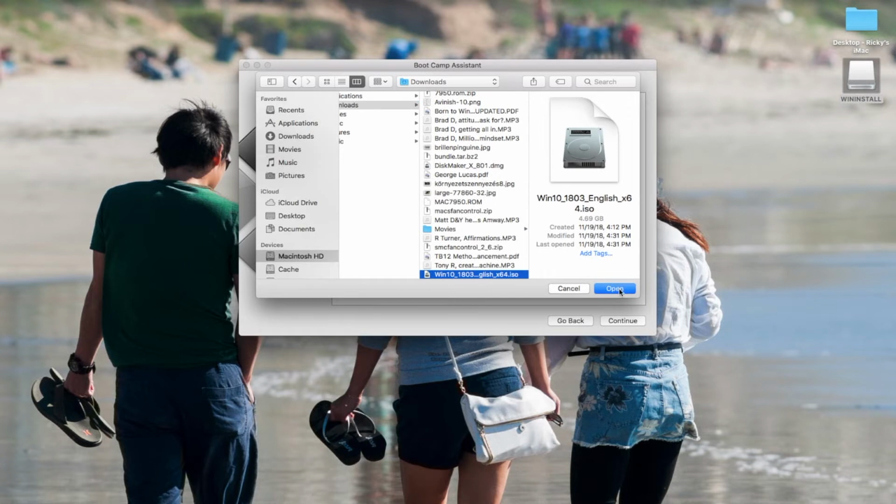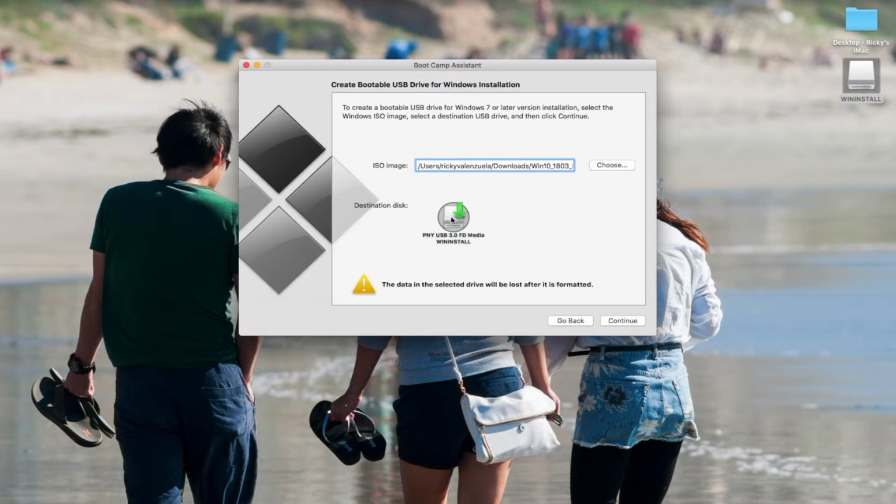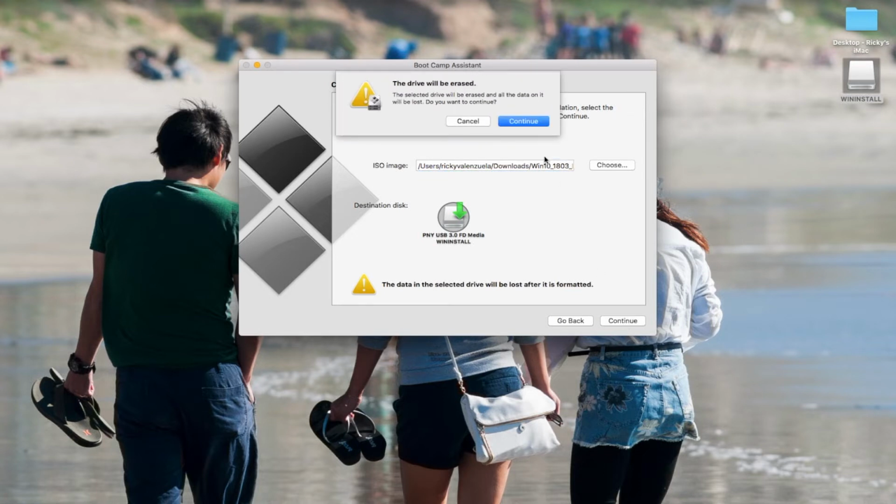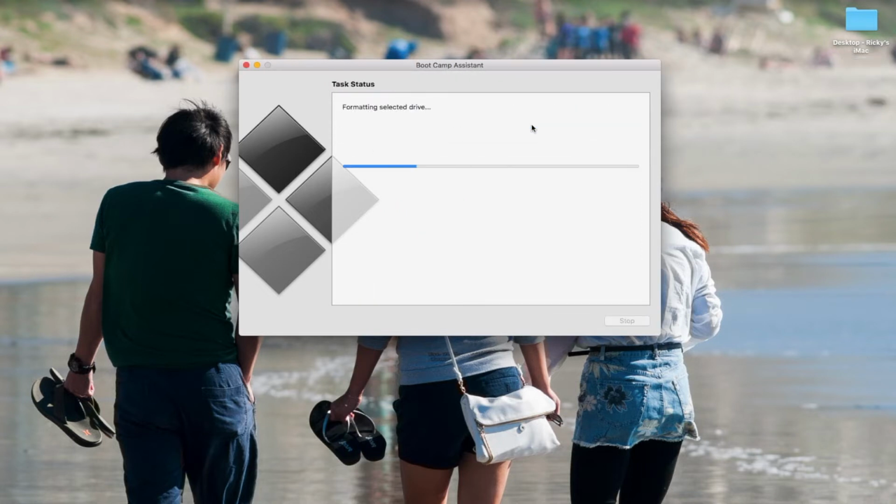And we will go ahead and check the destination disk as the USB installer. For me, it's the PNY USB 3. Hit continue, then continue again. And I'm not going to bore you by making you watch 15 minutes of formatting the selected drive and installing the software. I'll just show you the highlights.